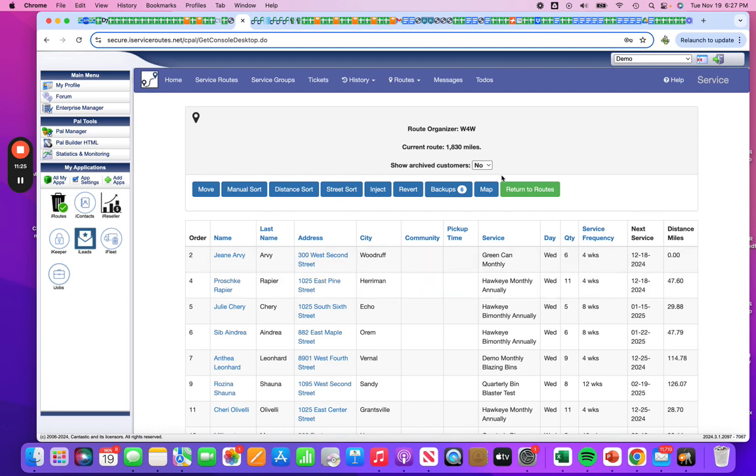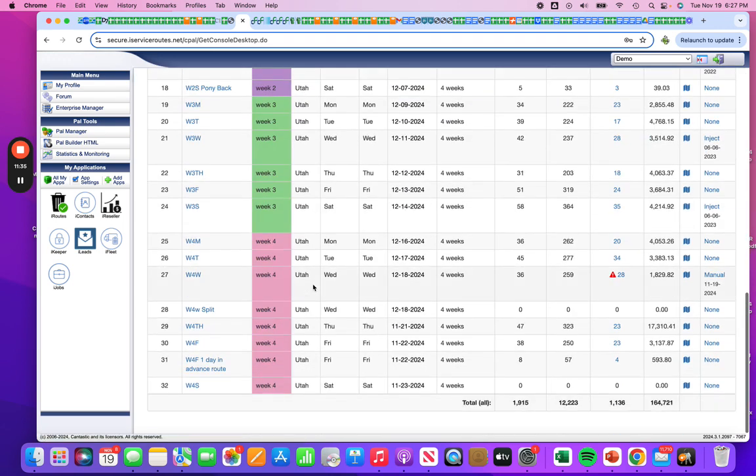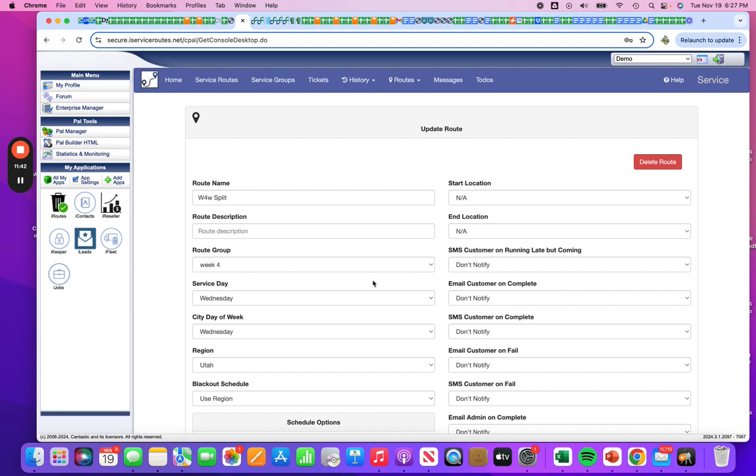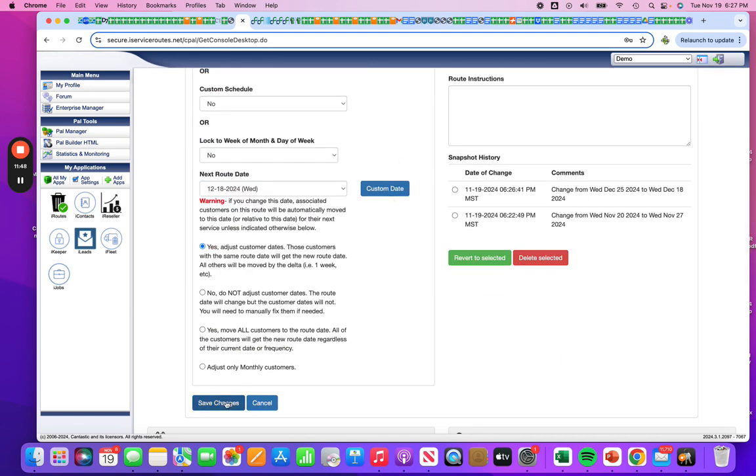Now that is moving somebody a whole route backwards 1 week. You can also move them forward 1 week. You can also move them 1 day. So let's say that if this was a route that had to be just moved 1 day, then I could go in here and change this to a Thursday, this to a Thursday, save that.